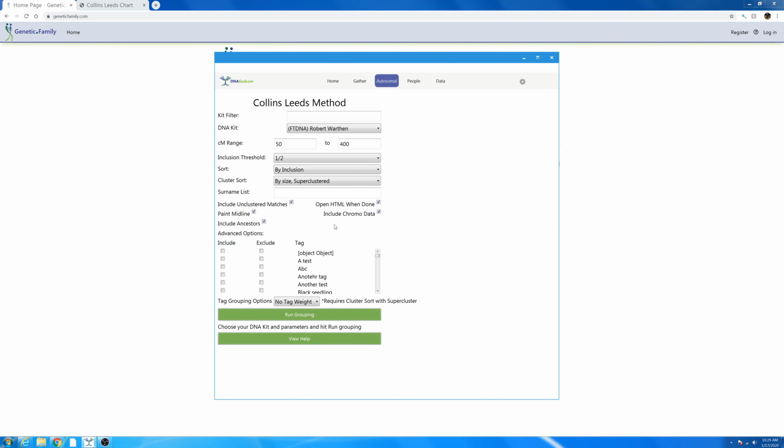One thing to note, include ancestors will slow down the Collins leads method, so we suggest that you start with a relatively small region, such as 50 to 400, like you see here, and then maybe ramp up from there, and as you're looking through this, run the other ones.